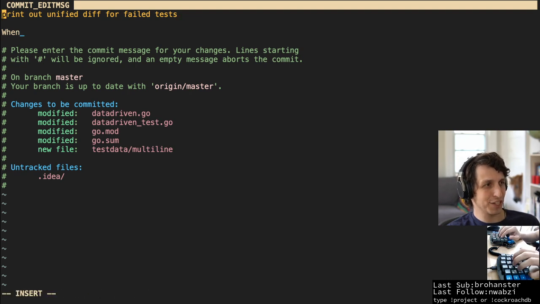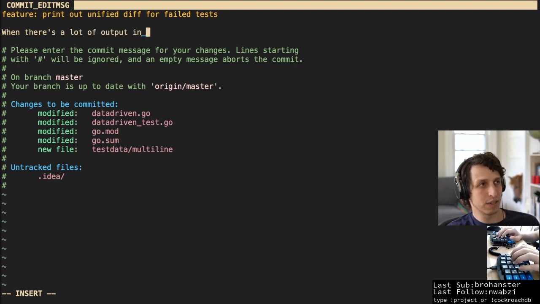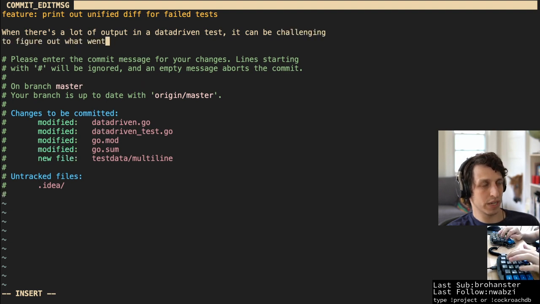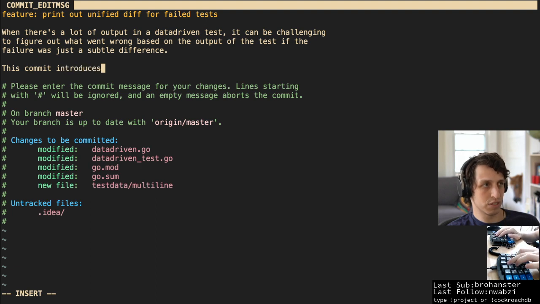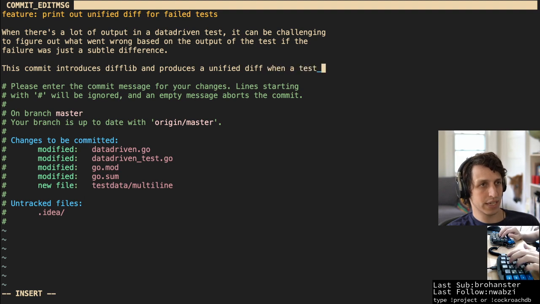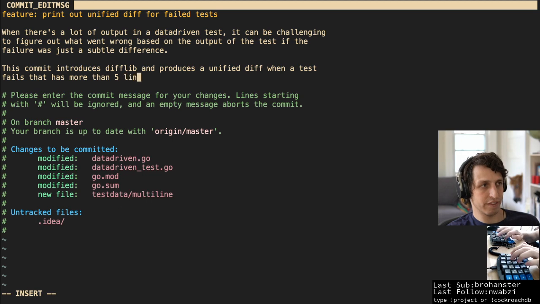When you don't have this package prefix thing, all of my commit messages look so sad. I want something like enhancement or feature. When there's a lot of output in a data-driven test, it can be challenging to figure out what went wrong based on the output of the test, if the failure was just a subtle difference. This commit introduces difflib and produces a unified diff when a test fails that has more than 5 lines of output.